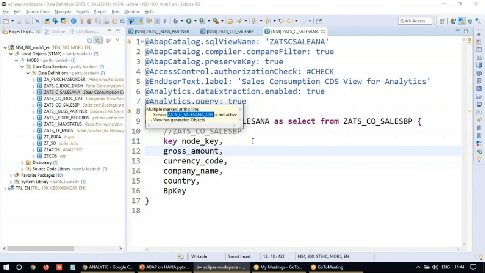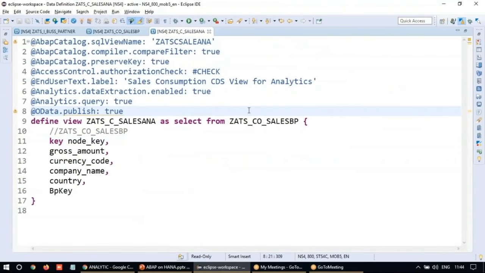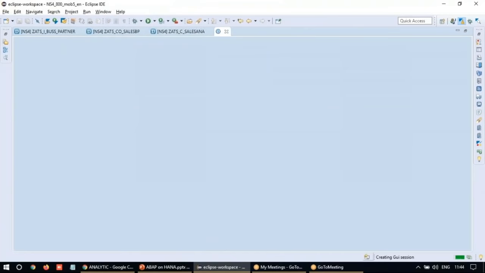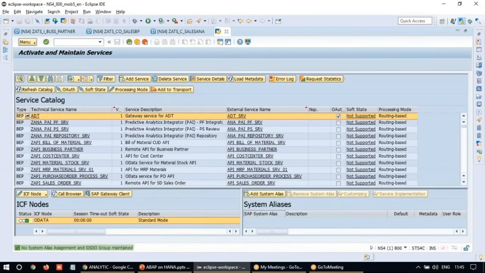When you register, what happens? The system behind the scene creates a SICF node. And the SICF node is part of your Internet Communication Manager in the SAP system to actually expose the data out in the form of a service. So that's the last step. For that, I can just open a new SAP GUI window and go to transaction code /IWFND/MAINT_SERVICE. Don't worry, we'll have a detailed discussion in chapter number 11 on the OData service registration part.